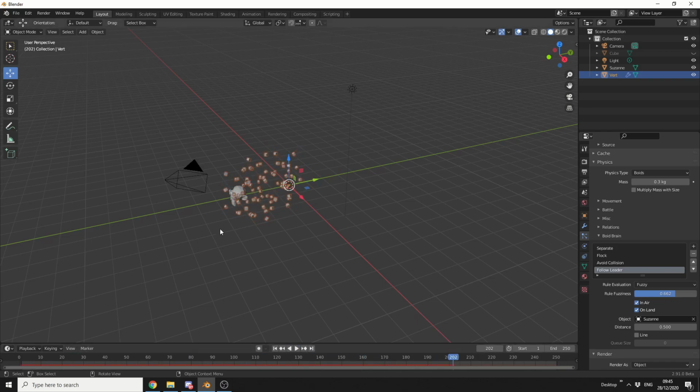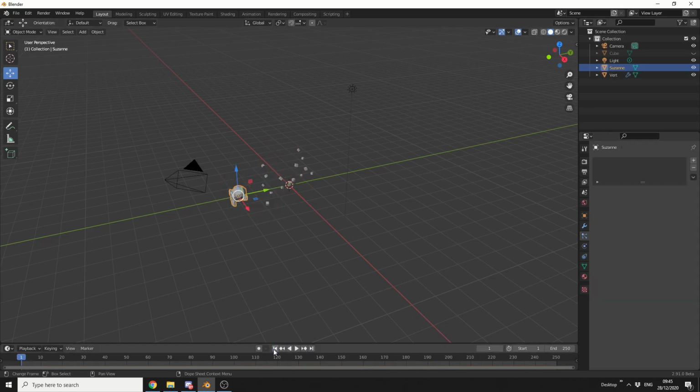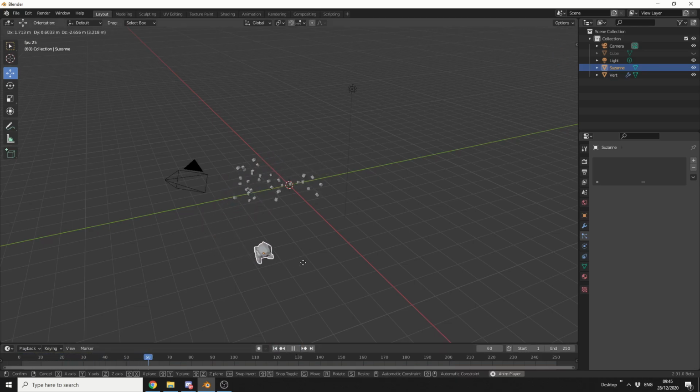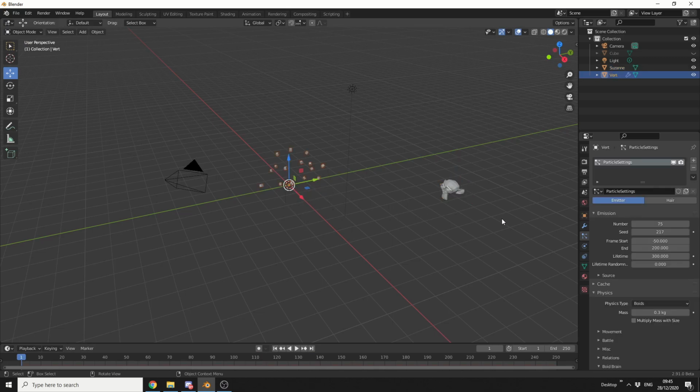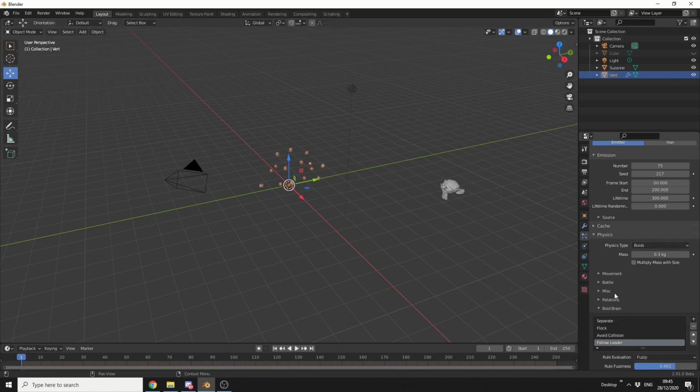So what we can do here is grab the Suzanne head, go back to the beginning of the timeline, press play and press G. And hopefully these will kind of follow along. Now they're going a little bit slow to be honest, and the reason for this is because the particle airspeed needs fixing. So we'll select the vertices, and we'll come to the movement.